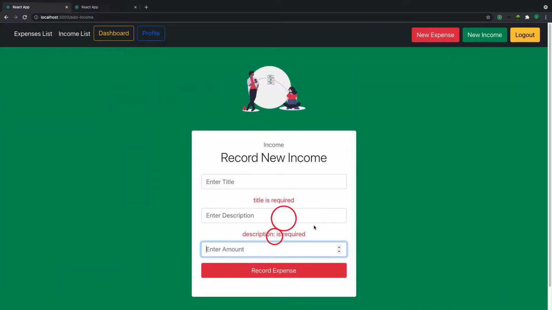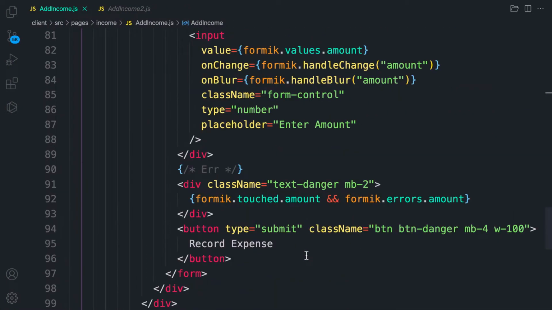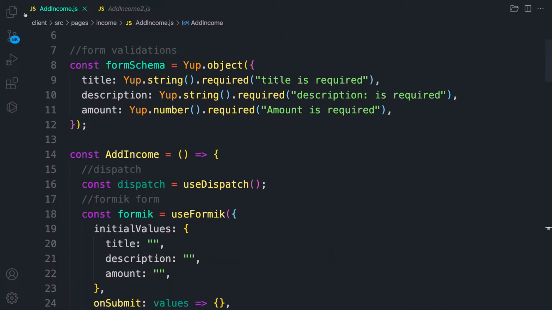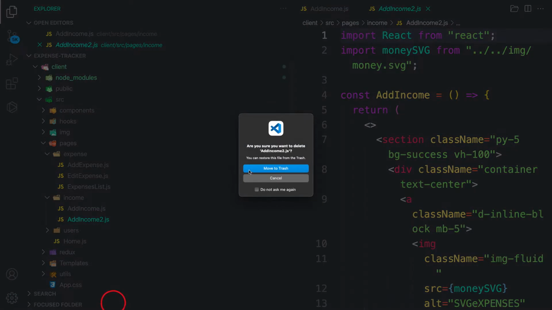Okay. There you go. Amount. There you go. Record income. So let's change the button. Yeah, record what? Income. And that is it. We are done with the form. As simple as that. So next thing is that, let's remove this one. Okay. Let's remove the old one.